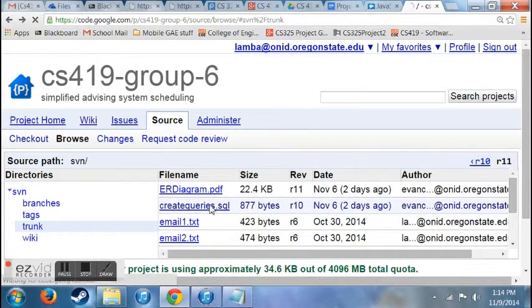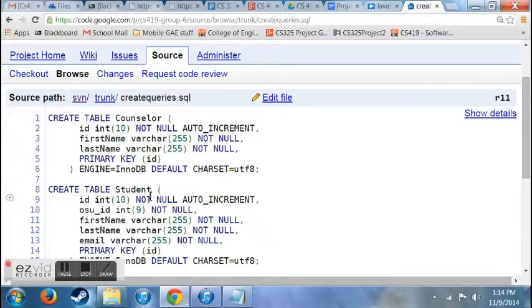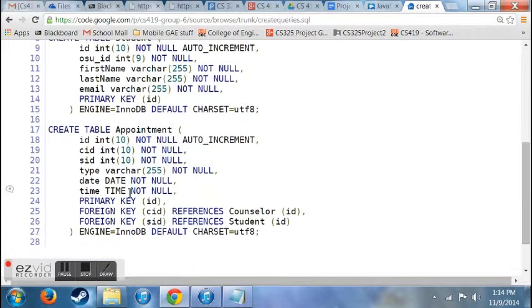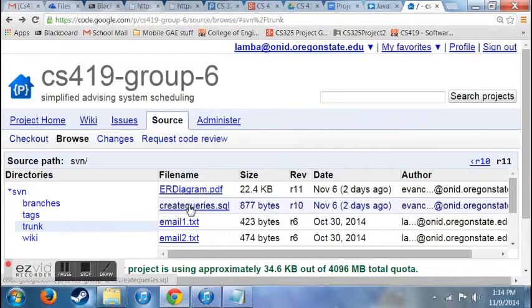So we made the create queries. So this is all our tables. So we have the counselor, who has the first name, last name, student, first name, last name, email, and then we have the appointment, which is the type, which is going to be cancellation confirmation, the date and the time, and everything is connected through the appointment table with the counselor and the student foreign keys.